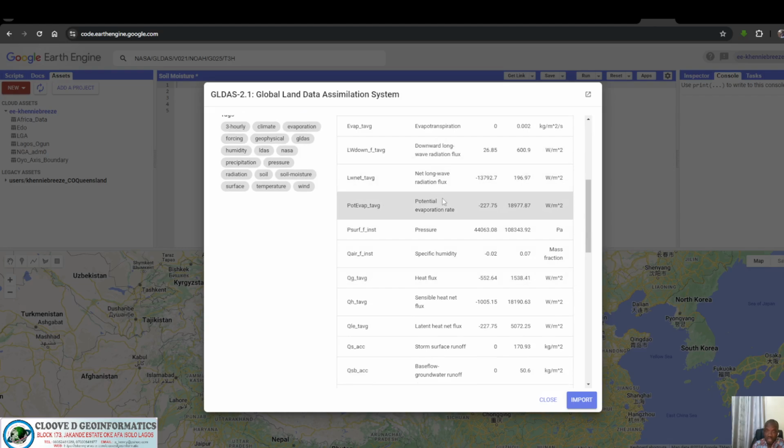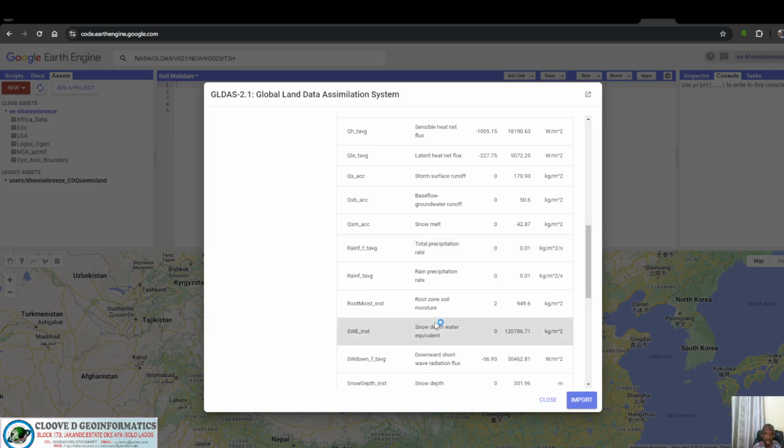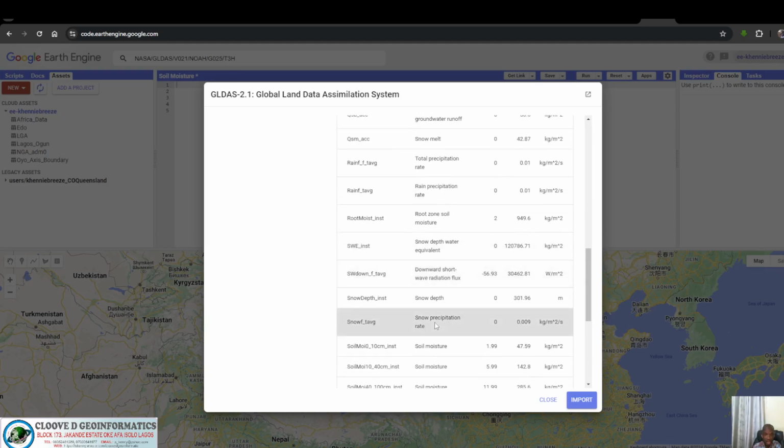It's rich, robust data where you can have most of your data within it. We have rainfall and total precipitation rates. We have the groundwater runoff, baseflow, rainwater runoff, snowmelt, and all that. But we are looking at the soil moisture.